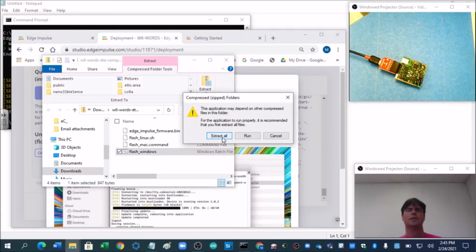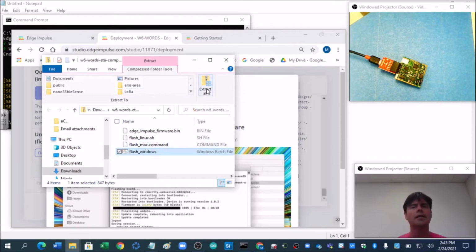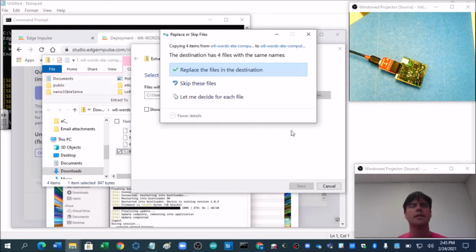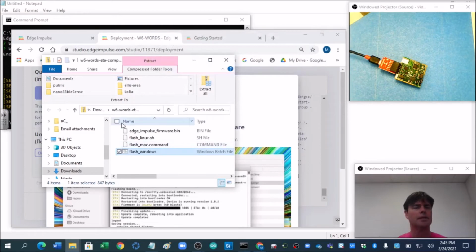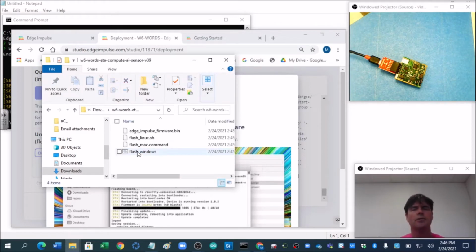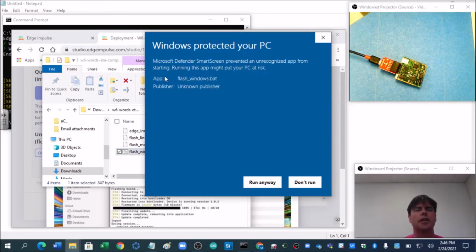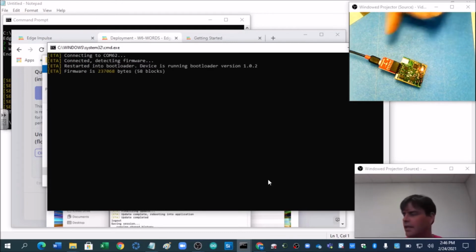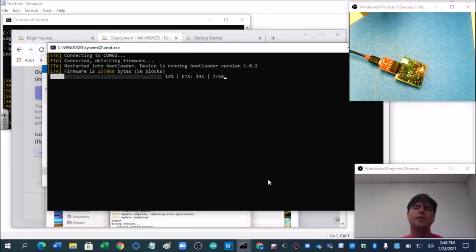What's going on here? This application may depend on the compressed files in this folder. I thought I uncompressed those, so let's extract them. I thought I already did this. Okay, let's just go find this folder. Downloads, there it is. I was on the extracted one still. So here we go, we flash it. We watch our board, we watch the windows. Sure, I trust this. Okay, we got a little red light going on. So it figured it all out and it's flashing it.